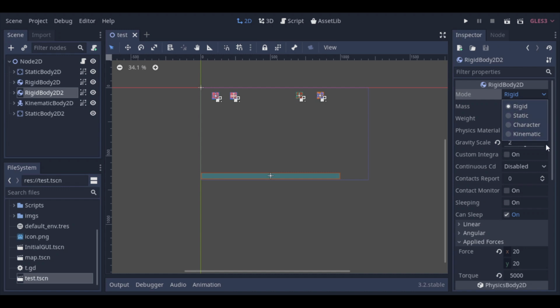At the mode option, we can make a rigid body act like another object. Rigid, like it is acting now. Static, to act like a static body. Character, to make the object like a rigid body, but it does not rotate anymore. And kinematic, to act like a kinematic body. This option is useful if you need to change the object's behavior throughout your game.